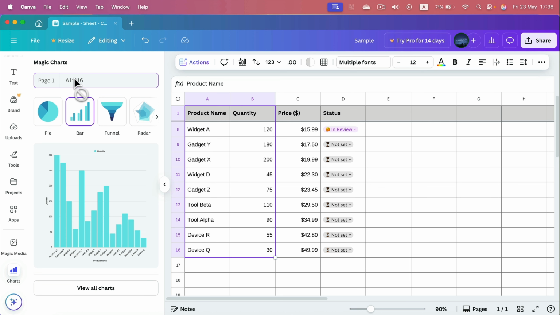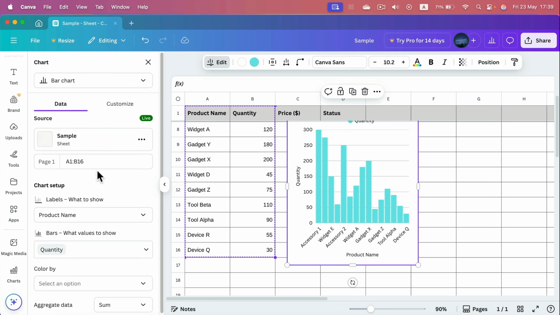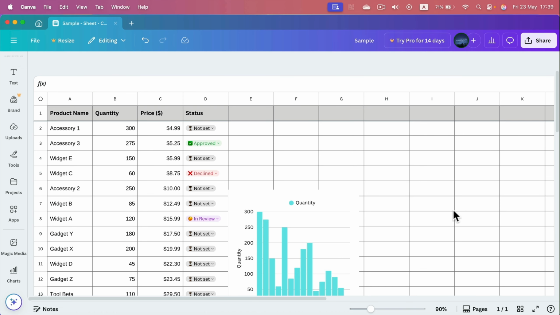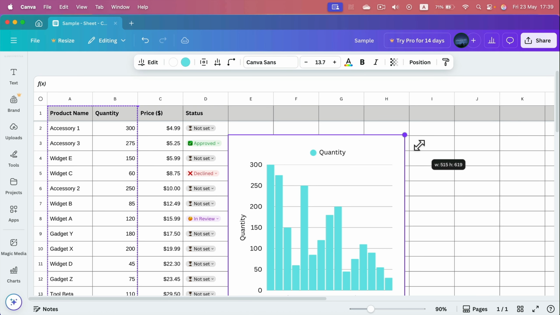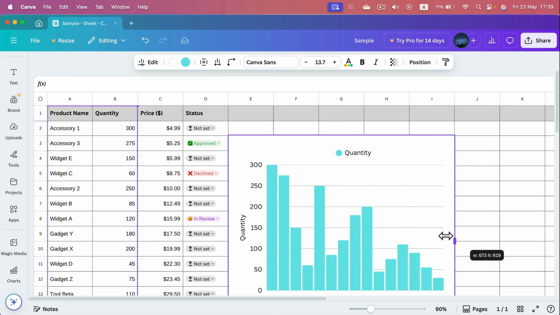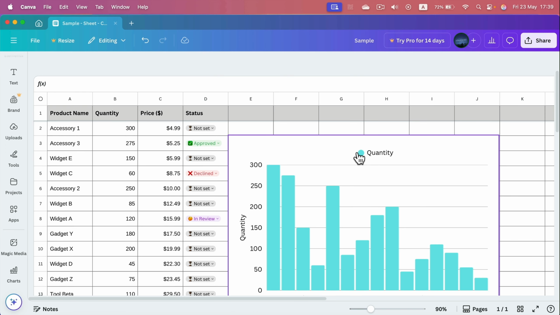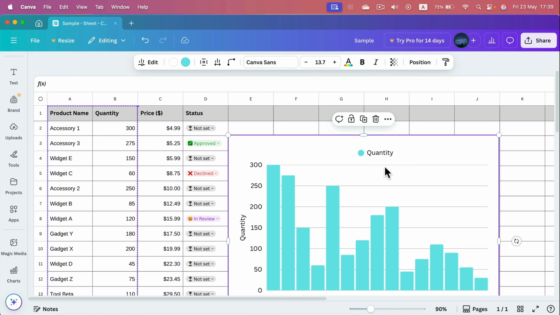You can also adjust the area of the data that we want to take for this chart. In my case, A1 to B16, exactly what I have selected. With that, you can click on the miniature of the chart to insert it into our existing spreadsheet. From here we can make some basic transformations, like we can simply pull those transformation boxes around it to scale it differently.